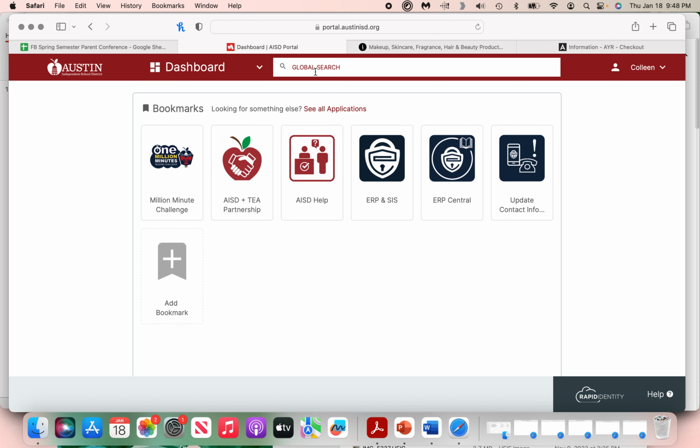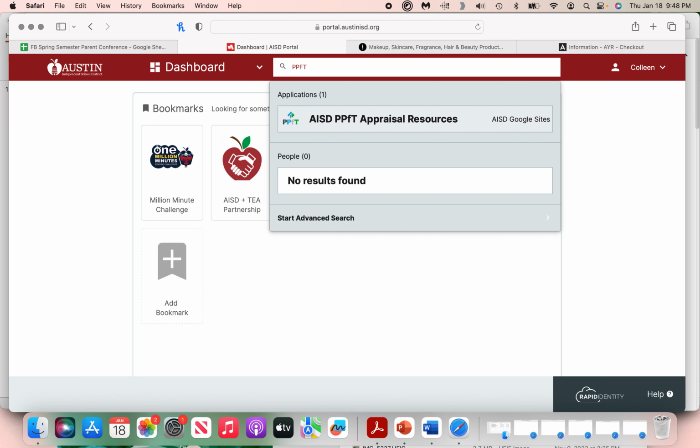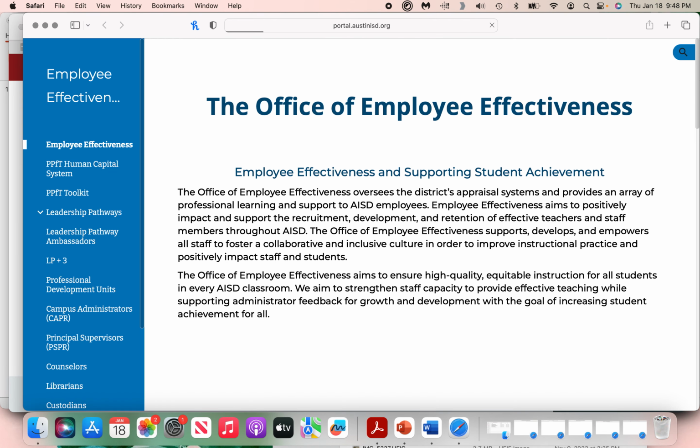So, I always like to go to our portal, and in the global search, I will type in PPFT. And then click on AISD PPFT Appraisal Resources. And then you'll come to the hub of the Office of Employee Effectiveness. This literally is your end all be all of everything that you want to know regarding PPFT.